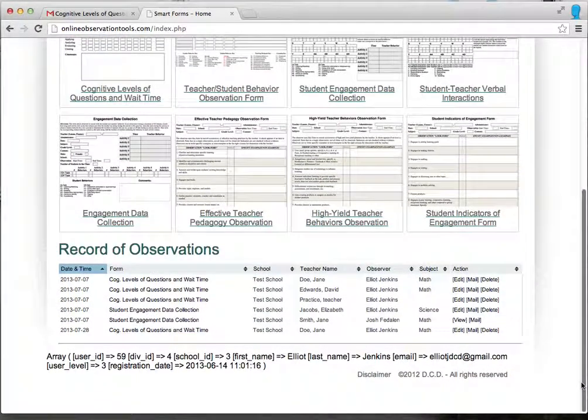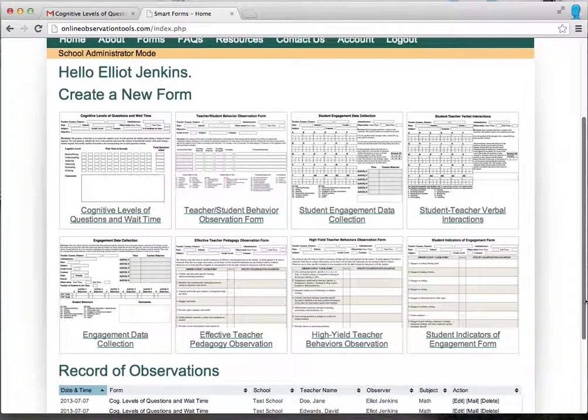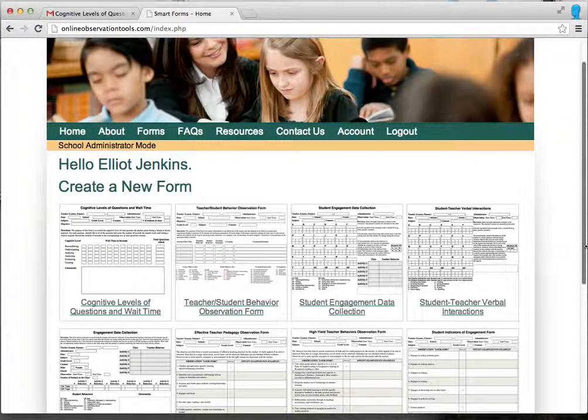So again, the purpose of this demonstration video was just to talk about how we go about creating an observation, and it is that straightforward. If you have any questions whatsoever about creating an observation, don't hesitate to use the Contact Us button at the top here, and someone from Online Observation Tools will be back in touch. This concludes this demonstration. Thank you very much.